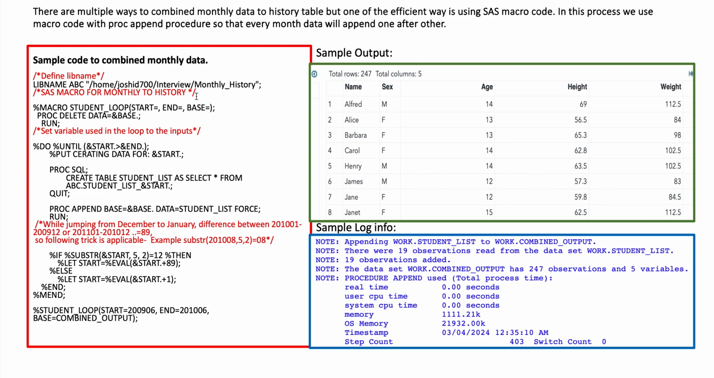When we run this set of the code, we will get the result as shown on the right side. Partial data is shown in the first table. It says total rows 247. That means each month has only 19 records. 19 times 13 is 247 records.